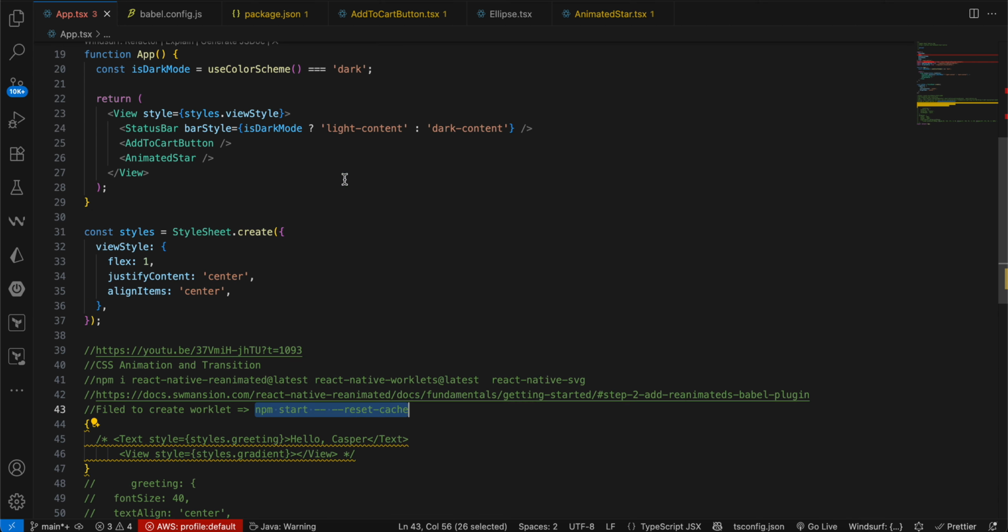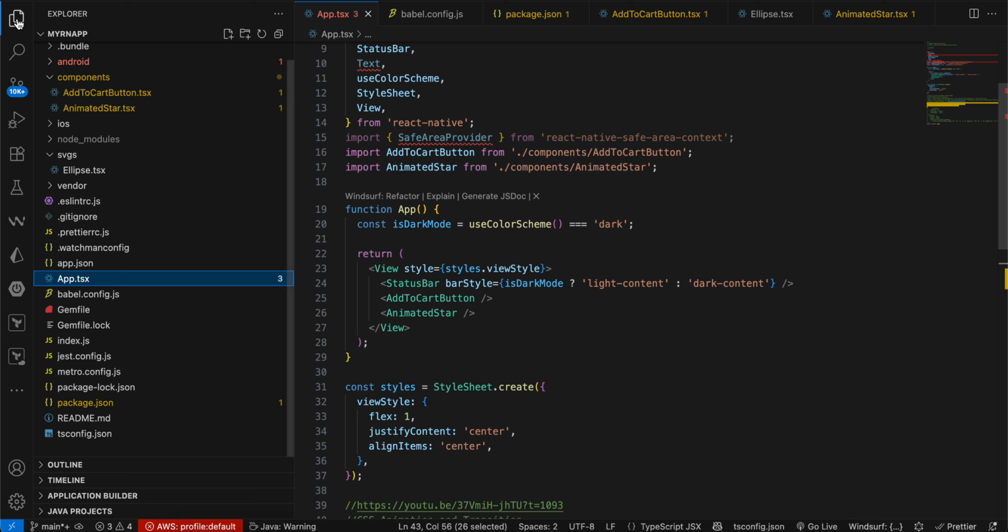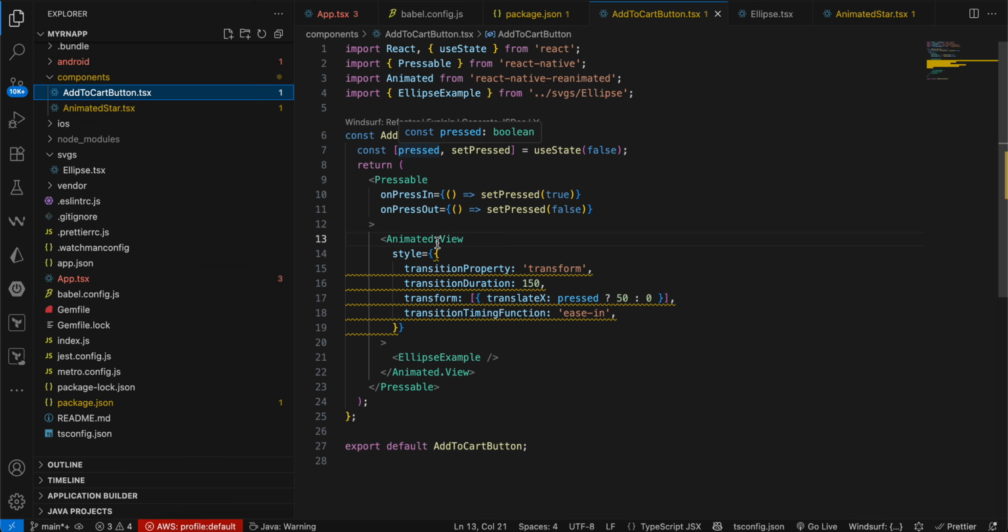Okay, once you've done that, here you can see I have just created two components. First one is this AddToCartButton.tsx. Here I have added all the states. I have created a useState of whether the button is pressed or not. I am using the Pressable component. I have imported Animated from React Native Reanimated.